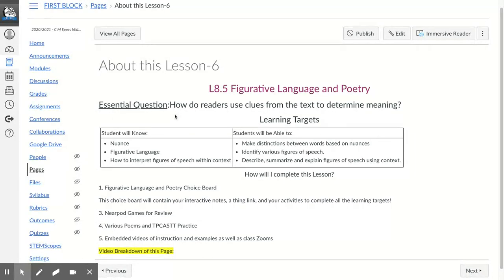Our essential question: how do readers use clues from the text to determine meaning? That's all that poetry really is. You have to take the context that's in the poem and run with it and figure out what this poem is trying to tell me and how do you know it? And so you have to use the clues in the text to do that.